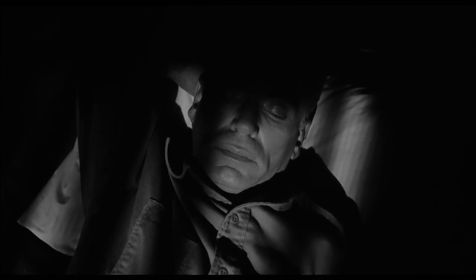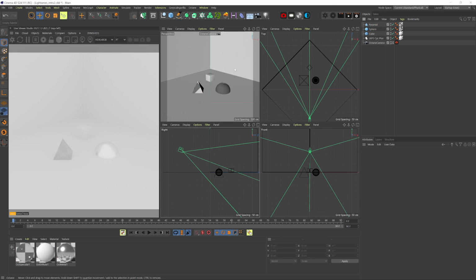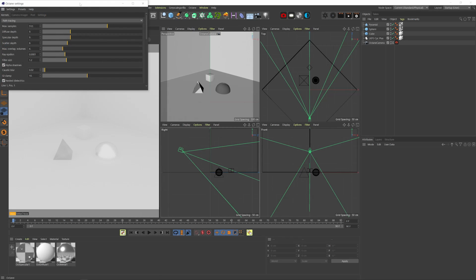So let's start with some Octane light basics. I have this simple scene here with this corner and these simple geometries. I have metallic, specular, and diffuse materials on them. So in the render view, you can see that it's all grayed out and ugly, which brings me to the first important thing when working with lights.